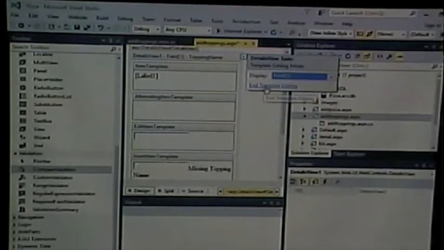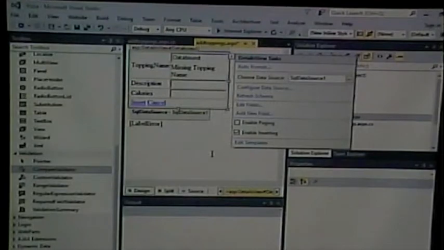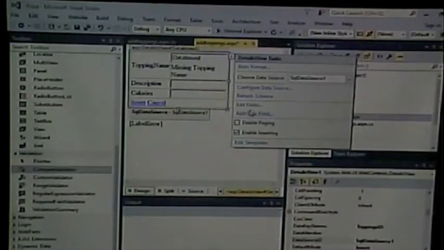Okay, go ahead. You can add the template editor. Uh-huh. And then go to edit fields. Okay. And then you select the calories and convert this field to template. Remember, if you want to do something beyond the default behavior for a column, you have to convert it to a template column first.